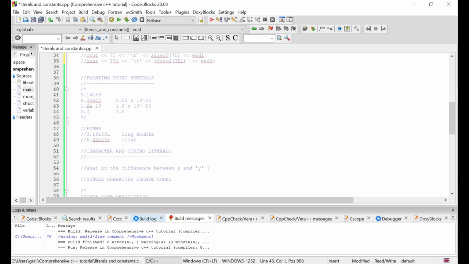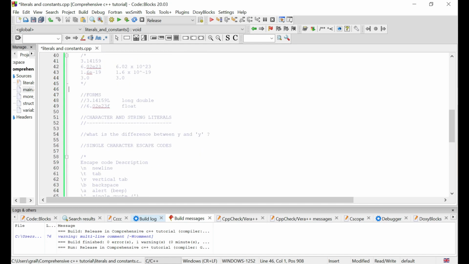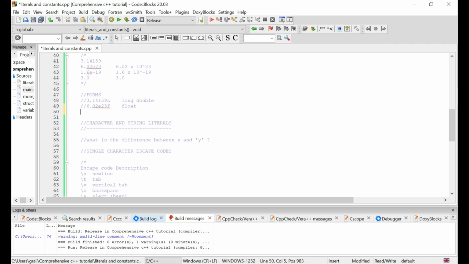So this is what we call a floating point numeral. Yeah, and they are literals as well. So the forms are, you can have 3.14L, where the L means a long double, and then the F is for float. Please check out the previous video if you don't know what floats, long doubles, and unsigned and signed integers are.